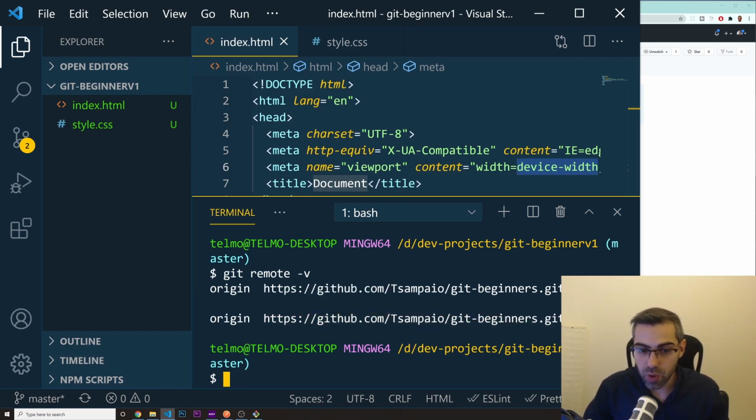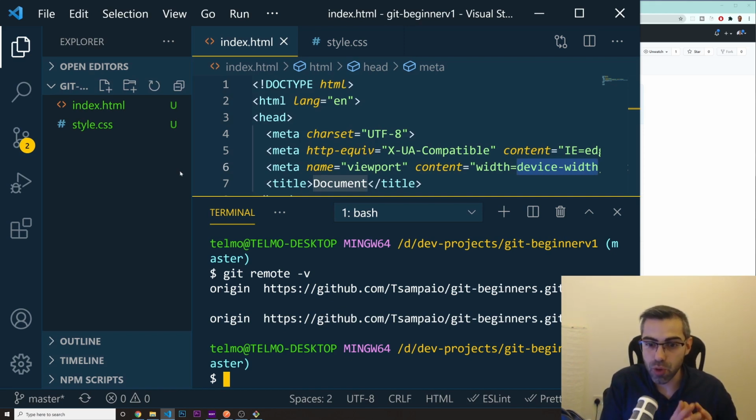Okay, now that we got this, let's start creating our first commit. And what is a commit? A commit is basically for you to save your code in a specific part that you are currently doing right now, and if something goes wrong, you can always revert back to that.